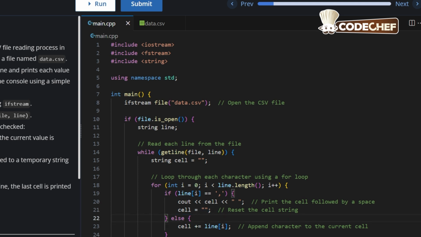Bracket close for the if block, then else, curly brace begin for the else block, cell plus is equal to line, and then in square brackets i, bracket close and semicolon. This means it will append. Append means to add. It will add the character to the current cell.